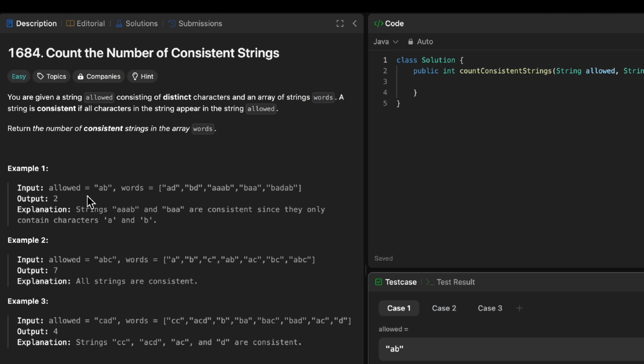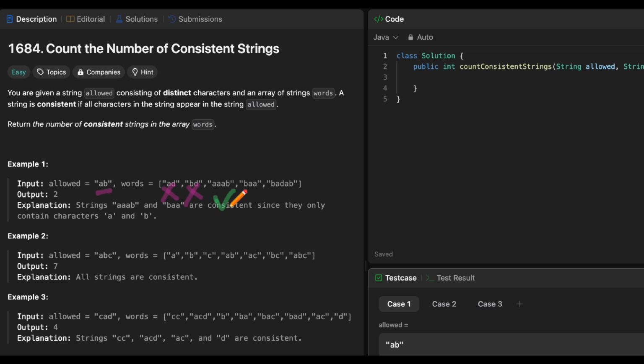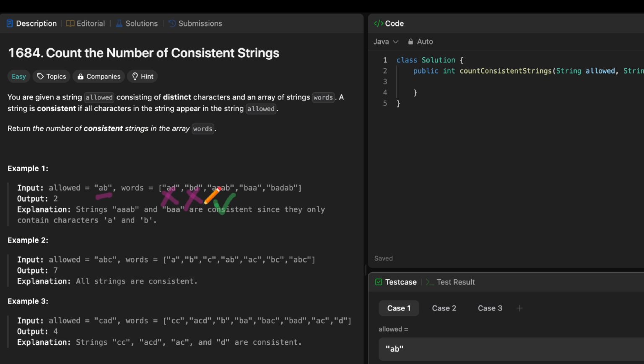In example 1, the allowed string is AB and the following words are given. Word AD is not consistent as it has an extra character D which is not present in the allowed string. Similarly, BD is not consistent because it also contains an extra character D. String AAAB is consistent because it has characters A and B and both of them are present in the allowed string. String BAA is also consistent because it has only two characters, A and B, which are present in the allowed string. Finally, the last string is not consistent as it also has extra characters other than the characters present in the allowed string. So we only have two consistent strings, so we will return 2 as the answer.